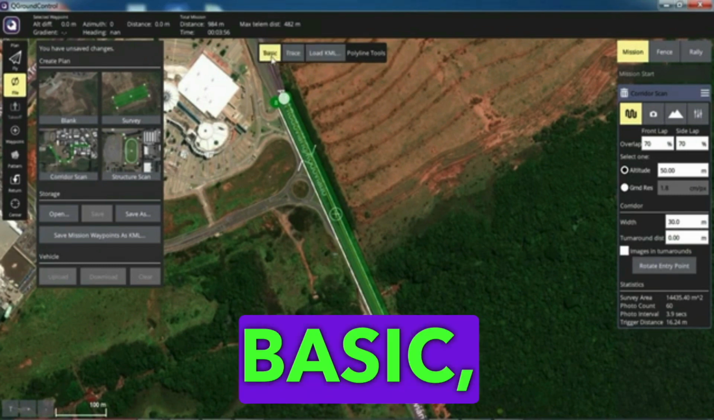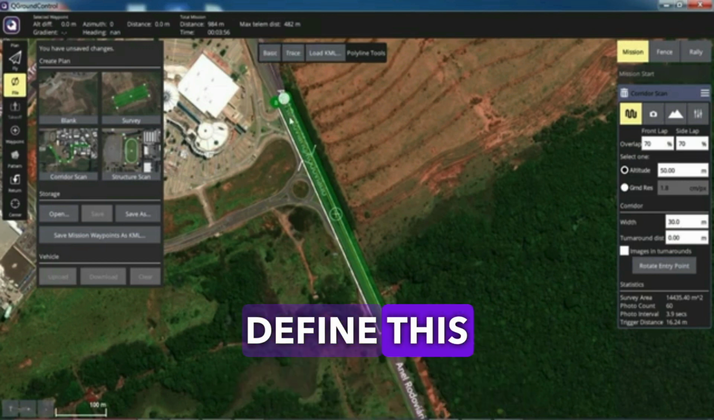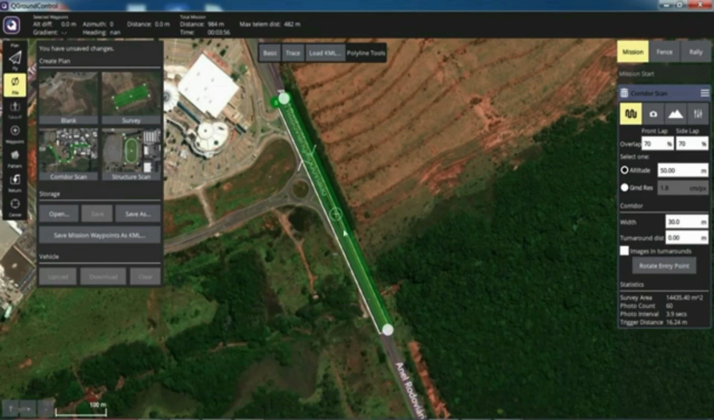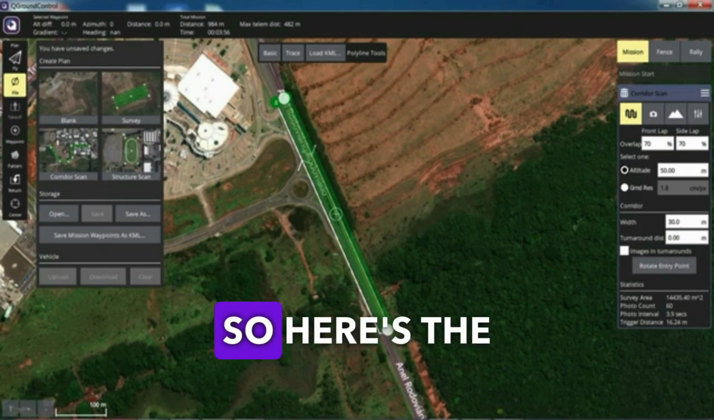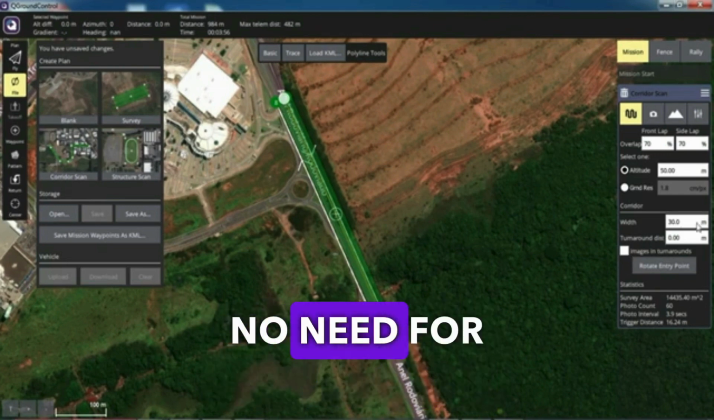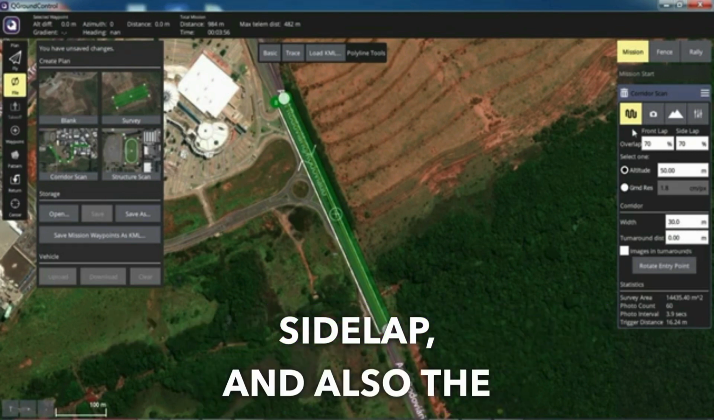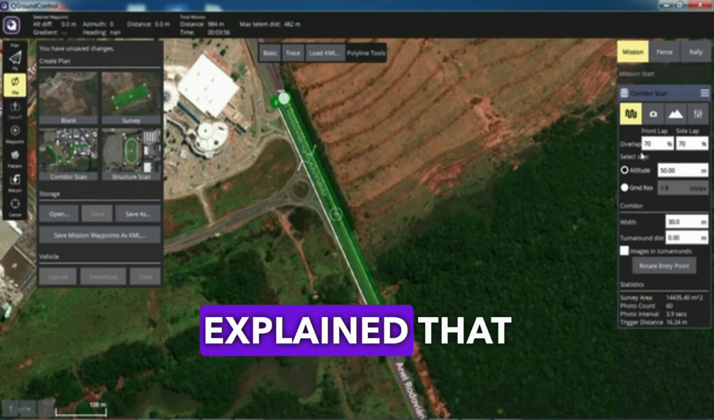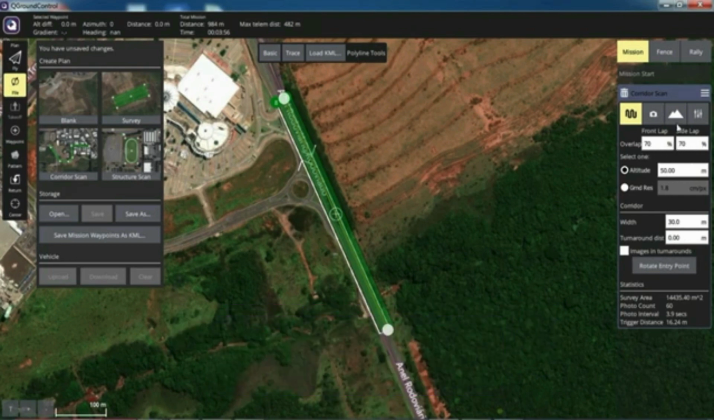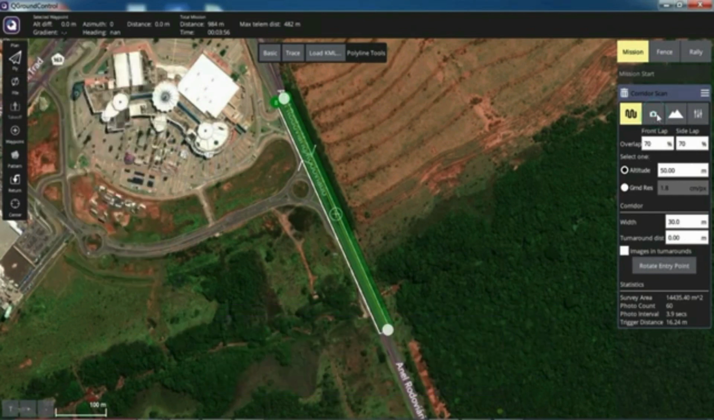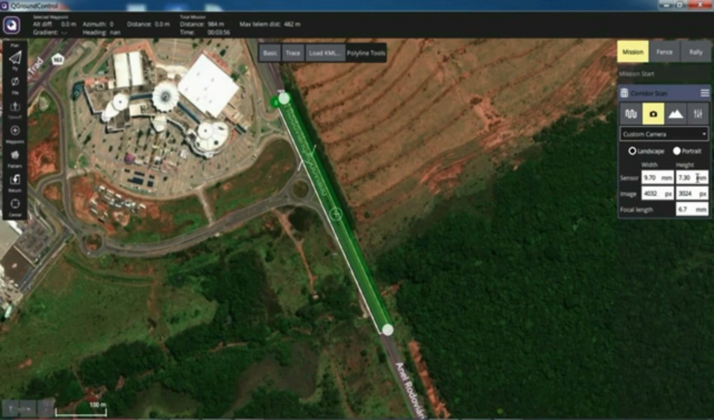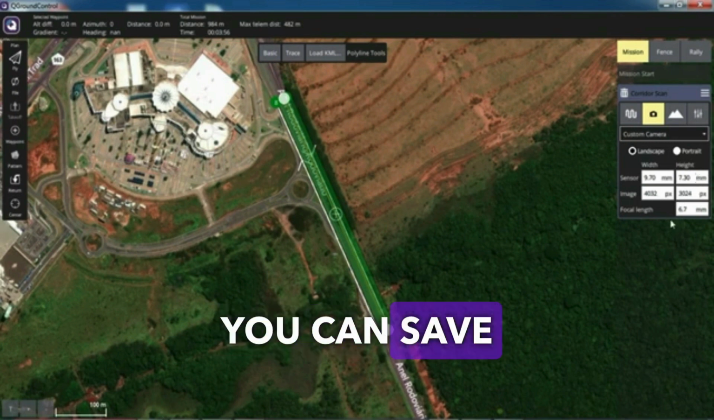I clicked on Basic, and it comes out to previously define the parameters of the corridor map. So here's the definition of the width, no need for turnaround, the normal procedures here of overlap, side lap, and also the camera, which I've already explained that you would have to put the camera of your drone. You can save this as a preset.